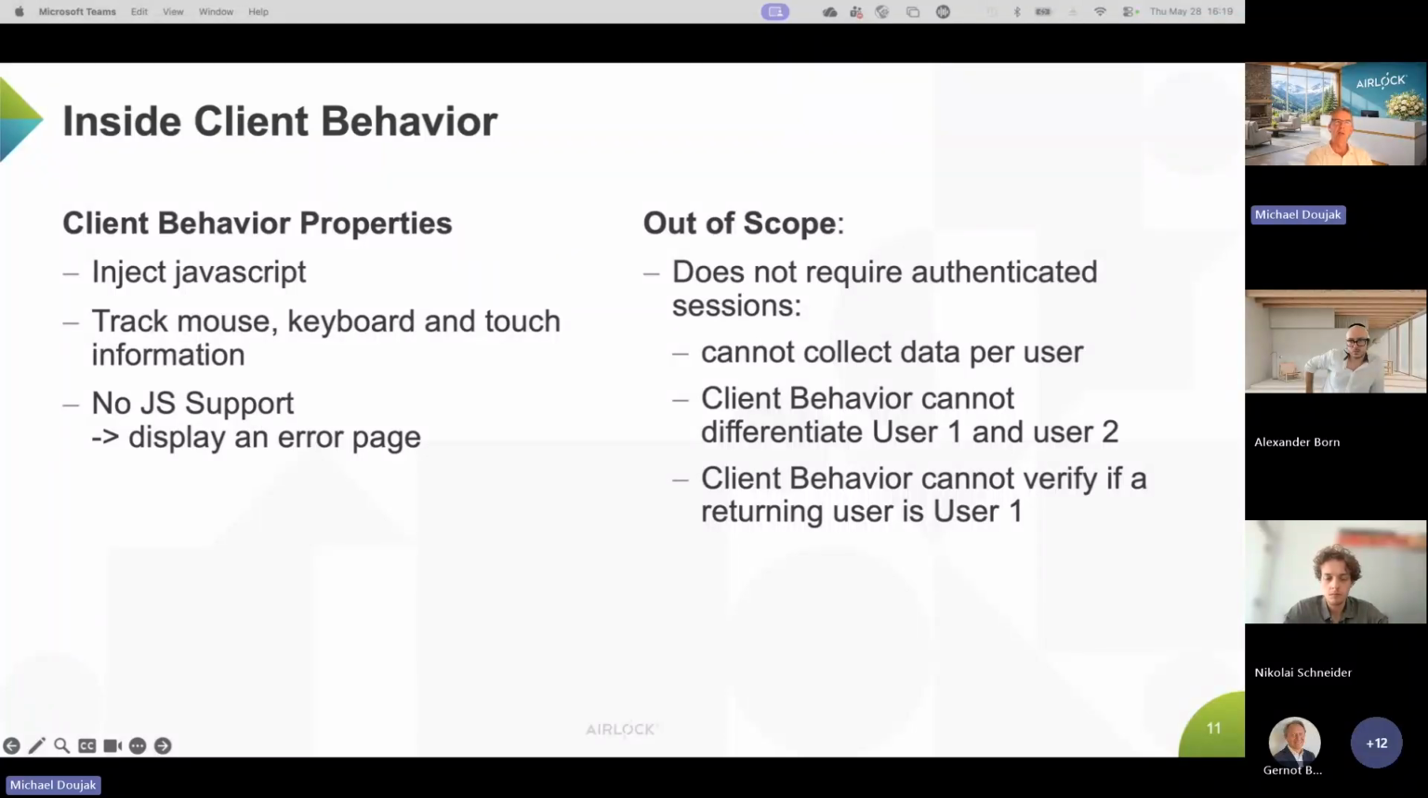What client behavior cannot do is differentiate two humans, user one and user two. That's not possible. And it's definitely not possible for client behavior to verify a returning user, like this was Alice, and we know it's Alice because we have already seen her login before. Things like that are out of scope for client behavior.